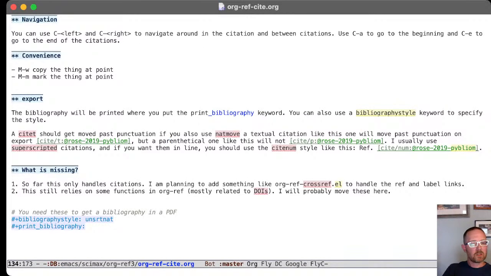All right, so that's basically where things are. You should be able to get this code in Cymax. I will put a link to it in the description. And the couple of things that are missing so far, this only handles citations. I'll probably add something like org-graph crossref to handle ref and label links the way org-graph did before, because I like those features a lot. And this still relies on some things that are in org-graph, so I'll probably move them in here so that if you don't want to use org-graph in the future, you don't have to.